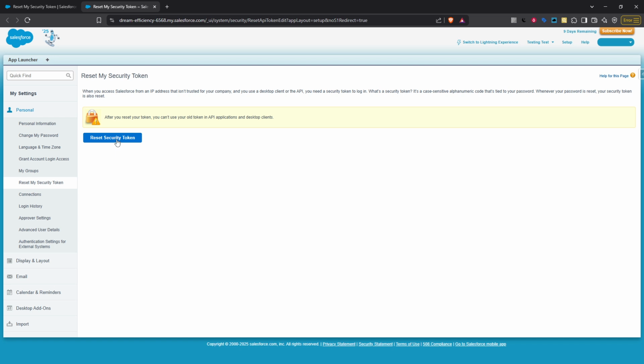Next, you'll see a button labeled Reset Security Token. What this does is generate a new security token that you'll use for accessing Salesforce from external applications. It's important to know that once this new token is generated, any old tokens you were using will no longer be valid. Go ahead and click the Reset Security Token button.